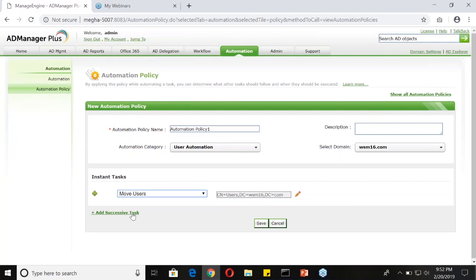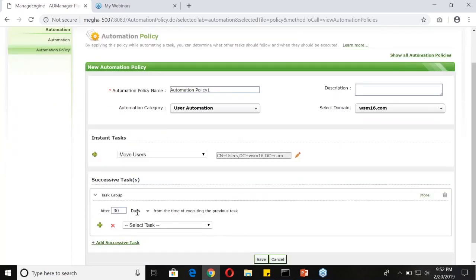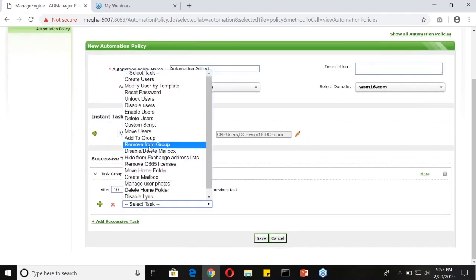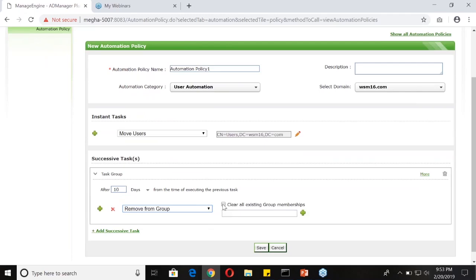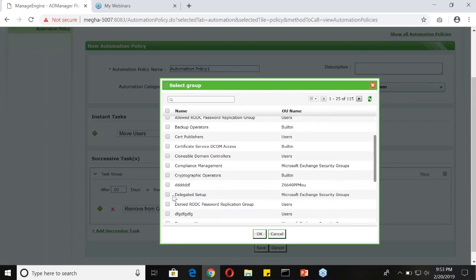Now I do not want to perform any other management action right away, so I can go ahead and add successive tasks. Here you have an option of configuring the number of days or the number of hours that you want. So now that the first instant task, move users, is done, I want to wait for, let's say, 10 days before removing them from groups. Either you have an option of clearing all group memberships, or you can click on this plus icon, and this will list all the groups in your domain, and you can choose which groups you want to remove these users from.